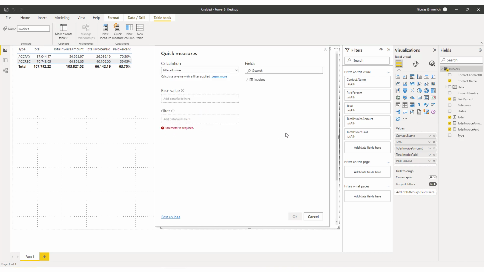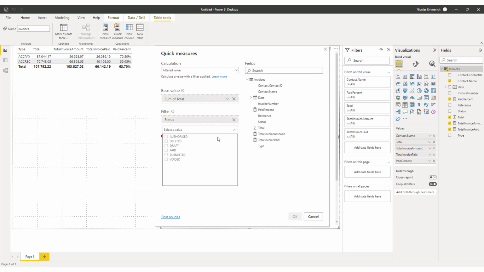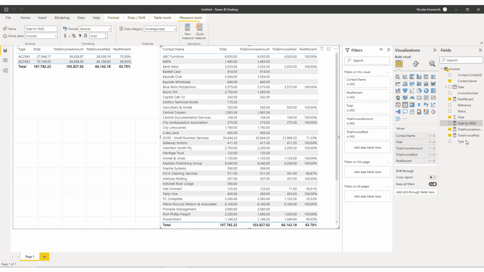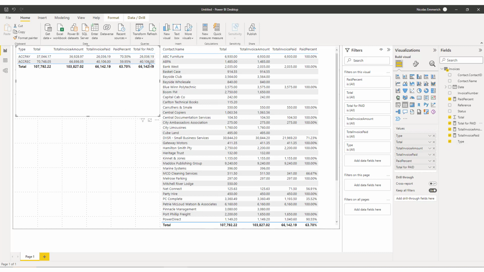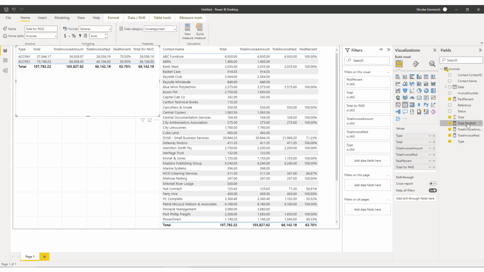One is the filtered value, where we can actually drag the columns we want. So for instance, we can tell it to sum the total, and we can then filter by status and tick only the paid invoices. And if we click OK, it'll create a formula called total for paid. We can drag that into our table, which will produce the exact same value, although the syntax is just slightly different. That's another quick way to build measures if you're not too familiar with the DAX syntax.